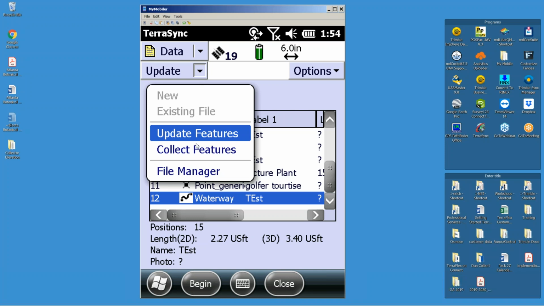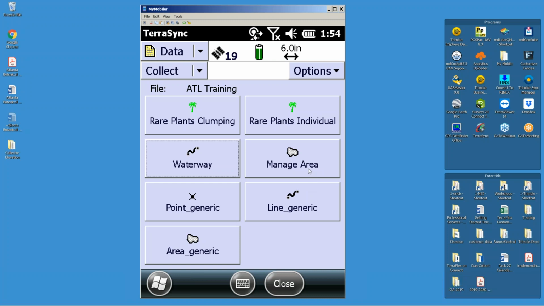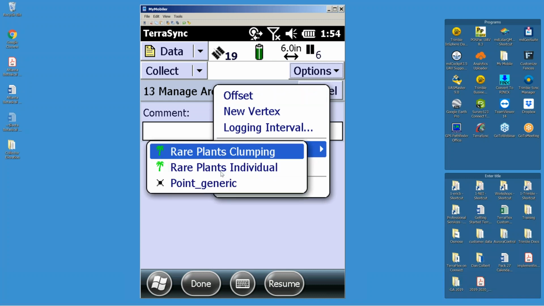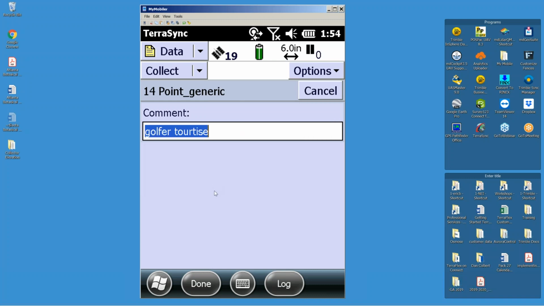I'll get out of this menu. Like a polygon too, or is it just for line? Line and polygon. So if I do a polygon here, I can do log for a little bit. And if I hit pause and come back here to options, nest, click a point generic.